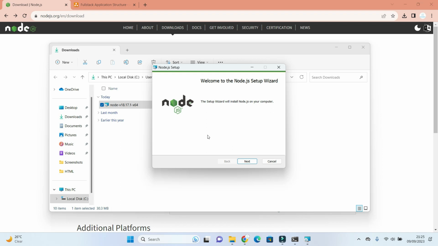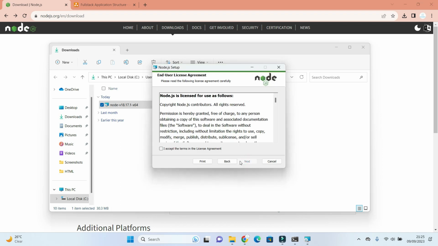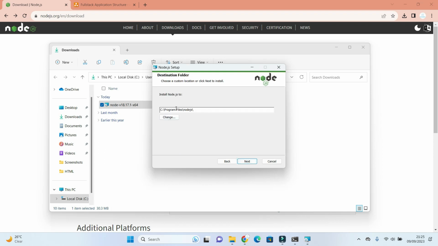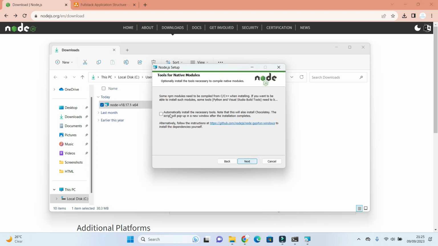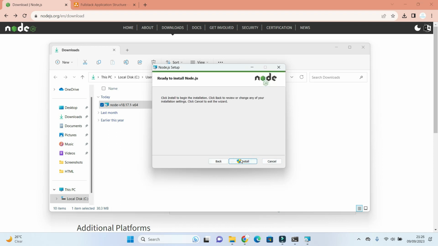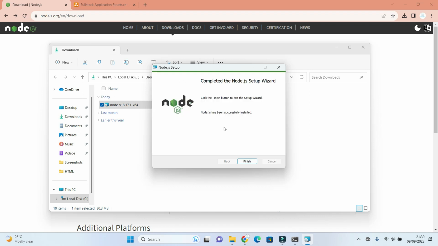Okay, so this is the setup wizard. Let's just follow the convention. Let's accept the terms. Next, let's leave the path as it is. Okay, so next, everything looks good. Let's click next, and then we'll allow it to install the necessary tools. Okay, let's allow it and click on next, and let's click on install. It's currently installing on the machine right now, so let's give it time to install. That's great. So Node.js has been successfully installed, as you can see.